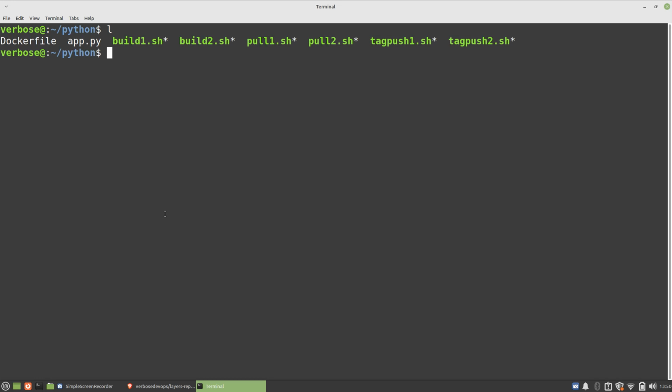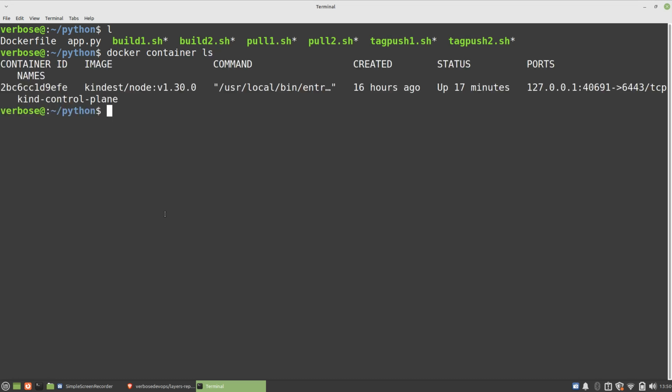So let me clear the screen, and I just want to show you what's running in Docker. I actually have a kind node running here, and I could delete that for the sake of the demo, but I'd rather not. We can just ignore it. Now let me show you what else we've got here.